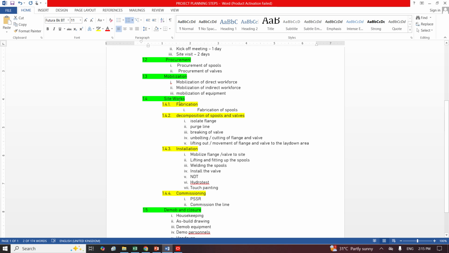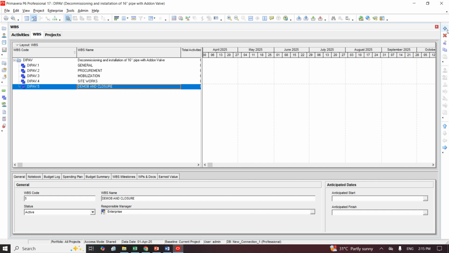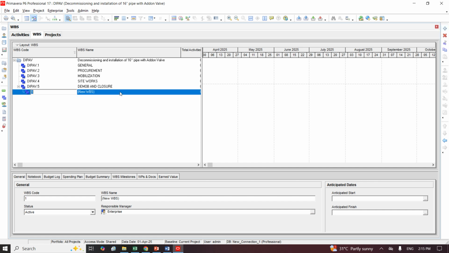I need to go to site works and I create fabrication, the commissioning of the spool, installation, and commissioning and testing as well. I need to do this inside this. So I will proceed by copying this now. I won't make this capital letter anymore. So I will just come here. When I click, automatically it is under this.